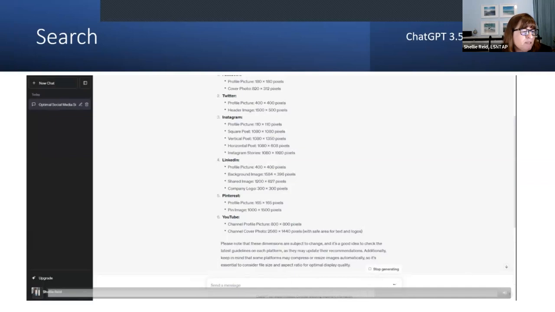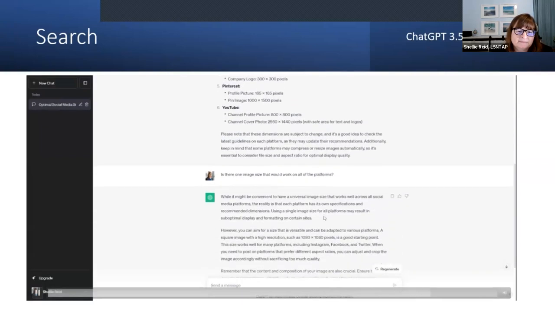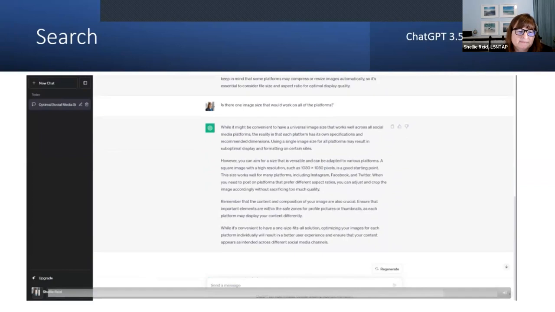And the prompt there, if you couldn't see it, was, is there one image that would work for all platforms? And ChatGPT is telling me that no, there's not one specific, but we might be able to use a 1080 by 10. So can you think about things where you need to summarize lots of information and how this feature might be usable for you? I'm hoping that you're starting to see the benefits.